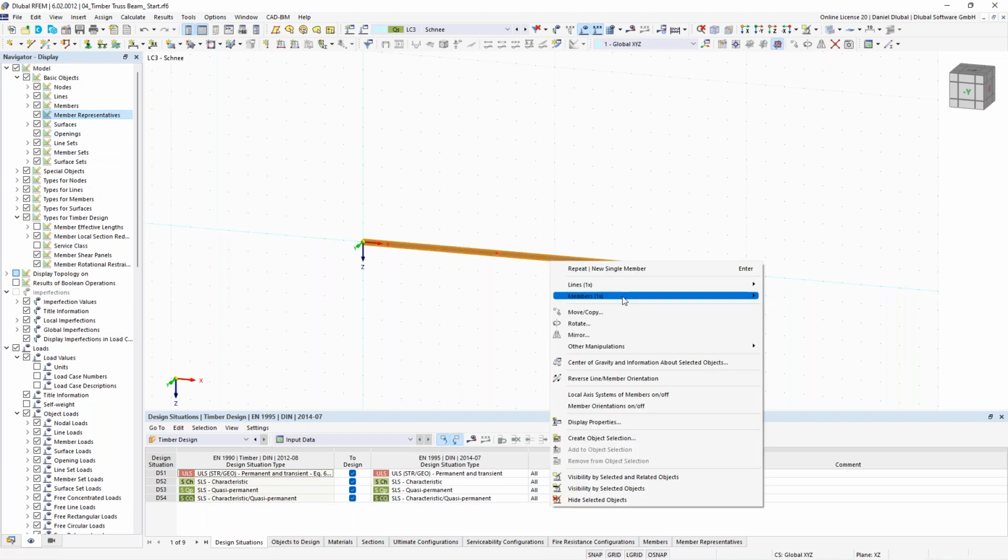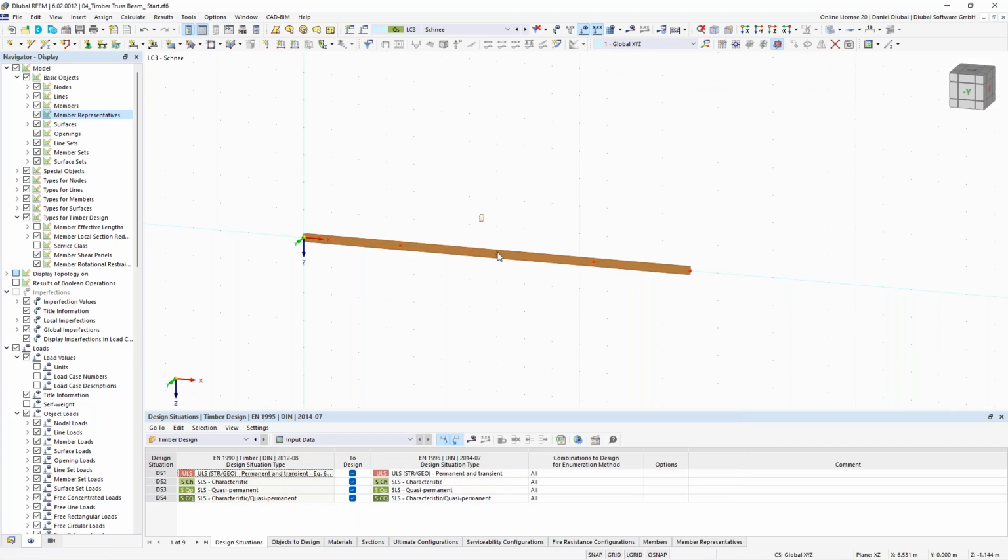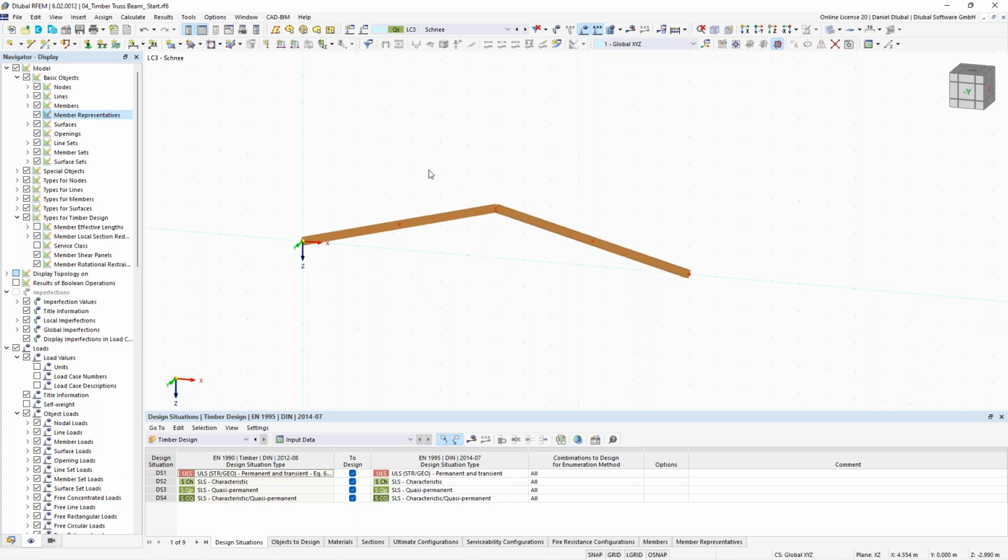I will divide this member in the middle, so divide member, because I want to have here 2 additional beams. And this middle node, I change the global Z coordination to -1.8 meters. I say okay. Now we have it like here.